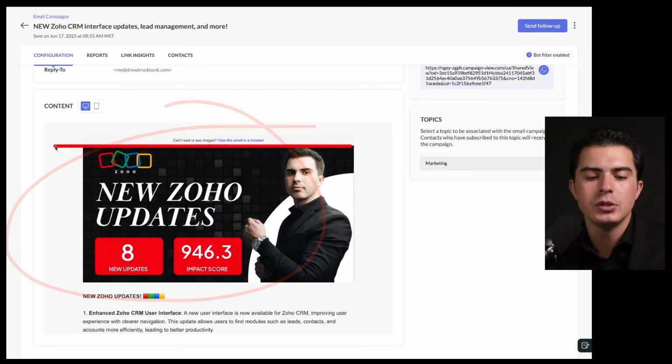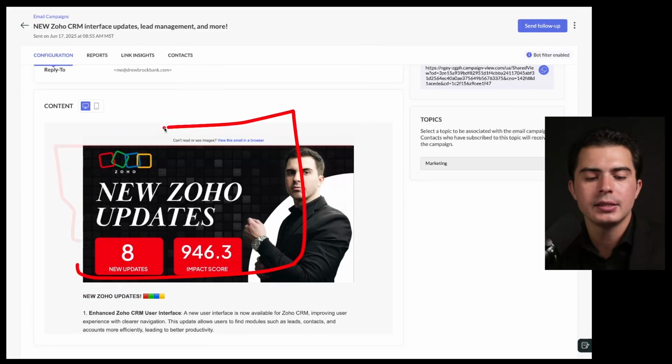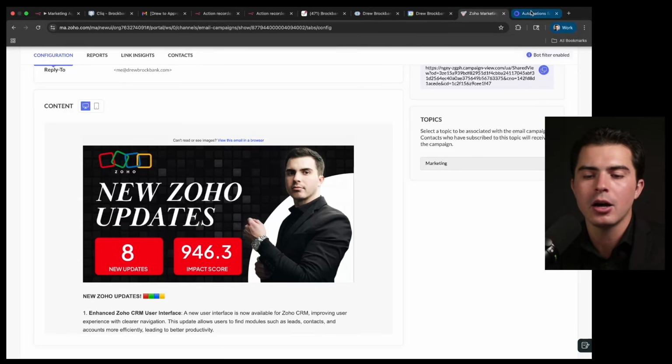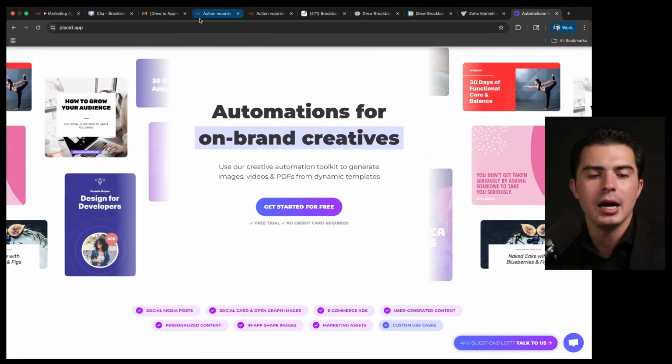It essentially uses this as a template. And then with Placid, I can tell Placid, hey, I want you to change this to 8 and this to 946. And these are placeholders. You can imagine them like merge tags if you're familiar with that concept. That's what Placid does, okay?